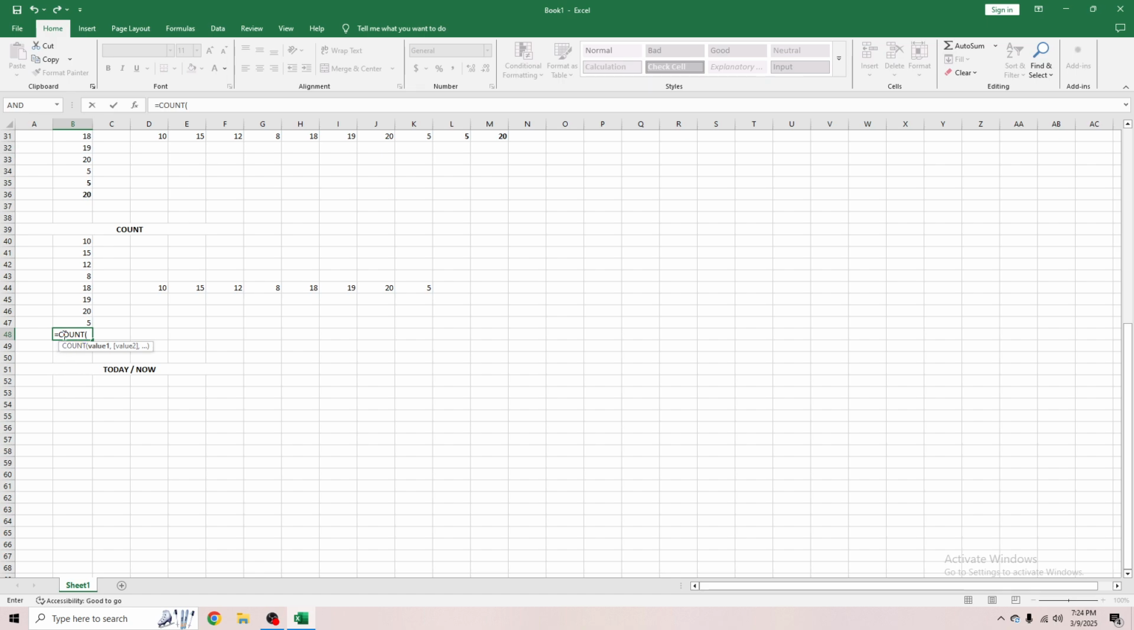So if I type in count, here we can see we have count and then the values that we can select. And we'll just select again our same values, do closing parentheses, and here we have 8. So if we go back, we can see 1, 2, 3, 4, 5, 6, 7, 8. Perfect. And again, this can also be done horizontally. Here we have our count function, and there's 8.